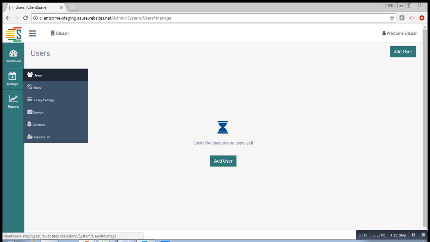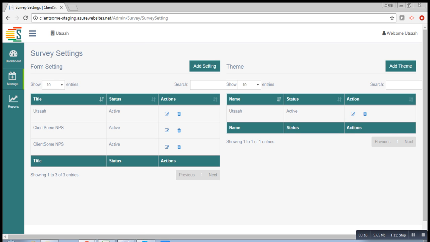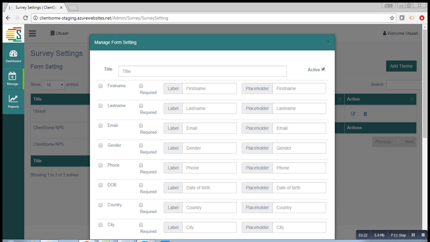Secondly, it's survey settings, which is the second step in ClientSome, wherein you create your own form settings by simply clicking add setting. Here you get this form which you fill with the survey name that you want to create and the sets of information or the pieces that you want to capture while you are fielding a survey with your customers or your potential customers on whatever Facebook page, website, in guerrilla marketing.